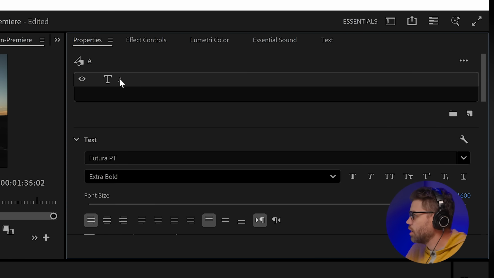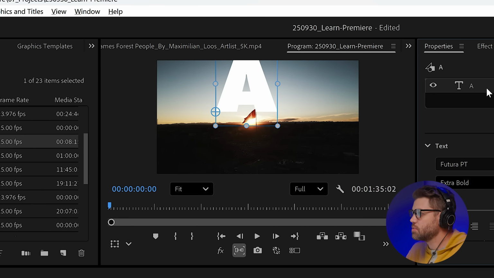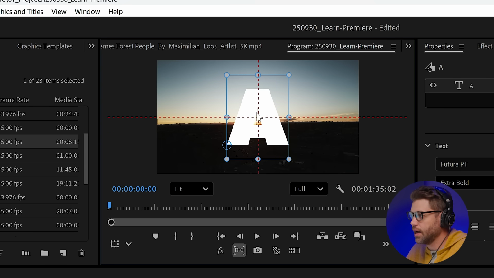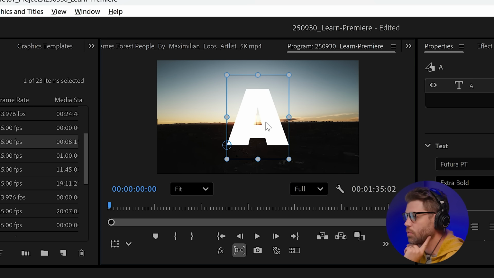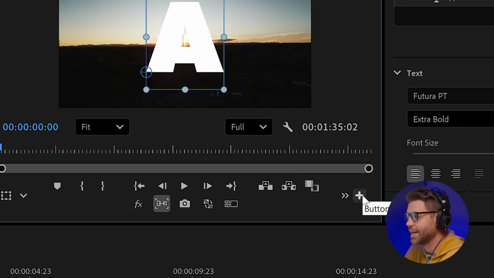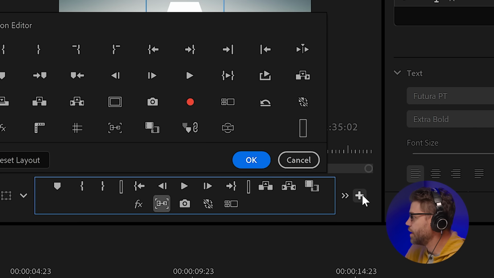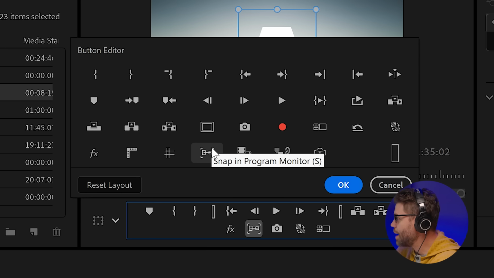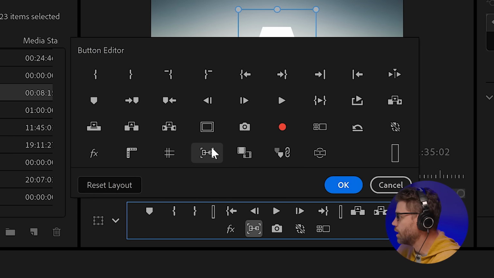In the Properties panel, if I select the text layer, it will create this bounding box and I can click and drag and move it. It is snapping to these different red lines, these different red guides. To toggle snapping in the program monitor, navigate down to this plus button here, which is the button editor. And this reveals the button editor, and these buttons can be added and customized to the empty space beneath the program monitor. This icon, Snap in Program Monitor, is extremely helpful and toggled on.